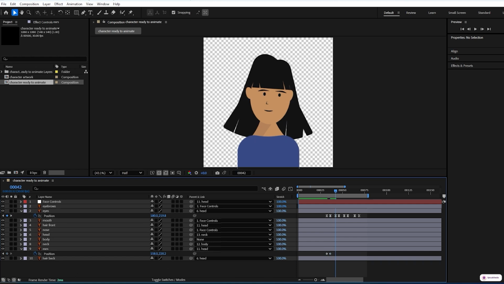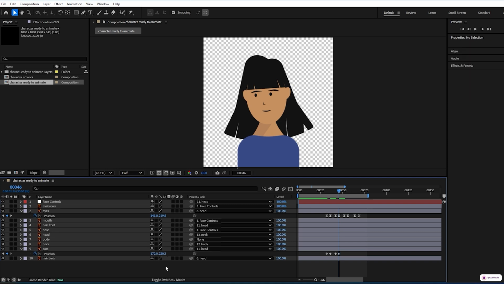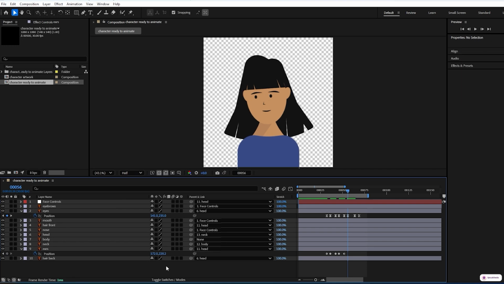Now let's move to our next eye position. Press the keyframe button. Again, move to our next eye position, and we'll drag our X position in the opposite direction, around 172. Move to our next eye position. Press the keyframe button. Move to our next eye position again.